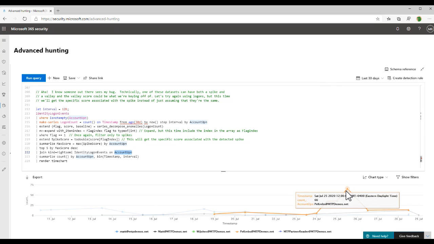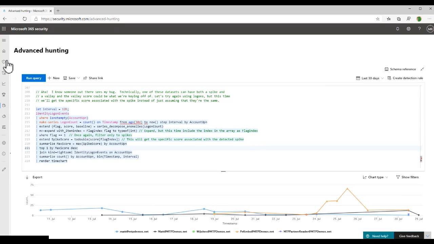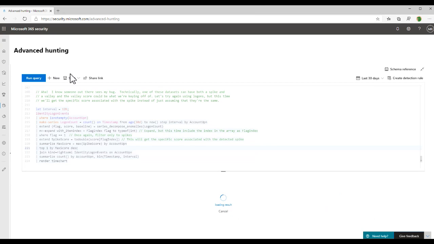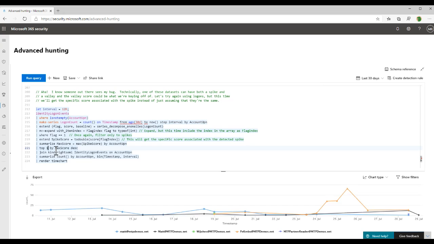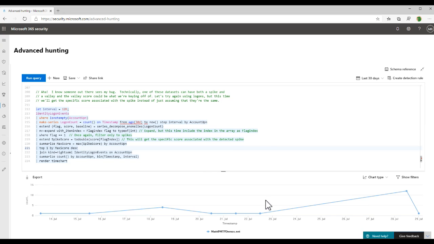So in this case, you can clearly see that this is a very anomalous logon activity we've got here. So we've got a bunch of nothing, and all of a sudden we've got 66 out of nowhere for pekrebs at mtpdemo.net. So I bet you if we did top 1, this should probably give us just that one row back. So as you can see, actually there's our spike right there. Matt at MTP demos in this case looks like he suddenly logged on 12 times, where normally he's logging on 1, 1, 1, 4, 1.